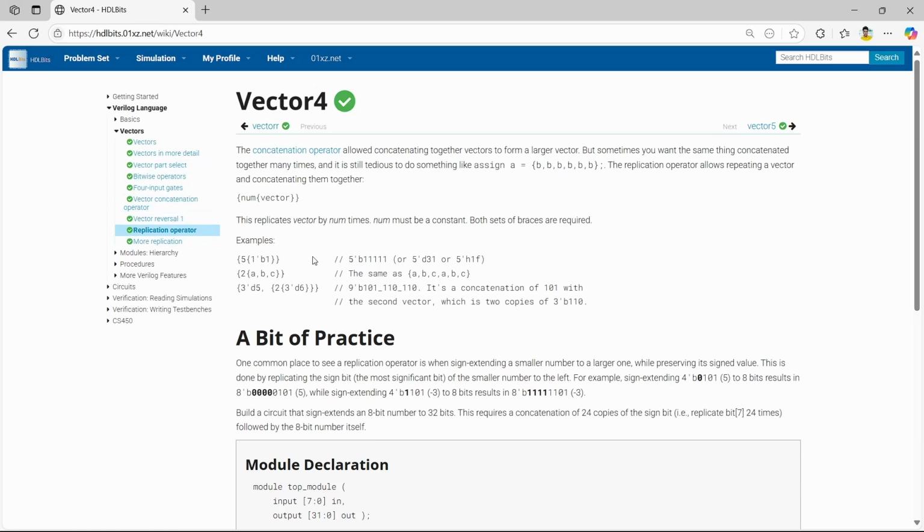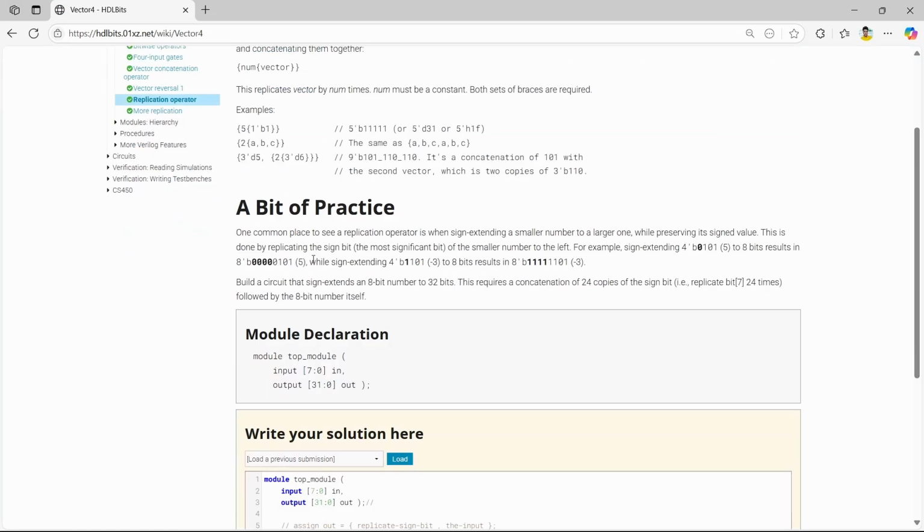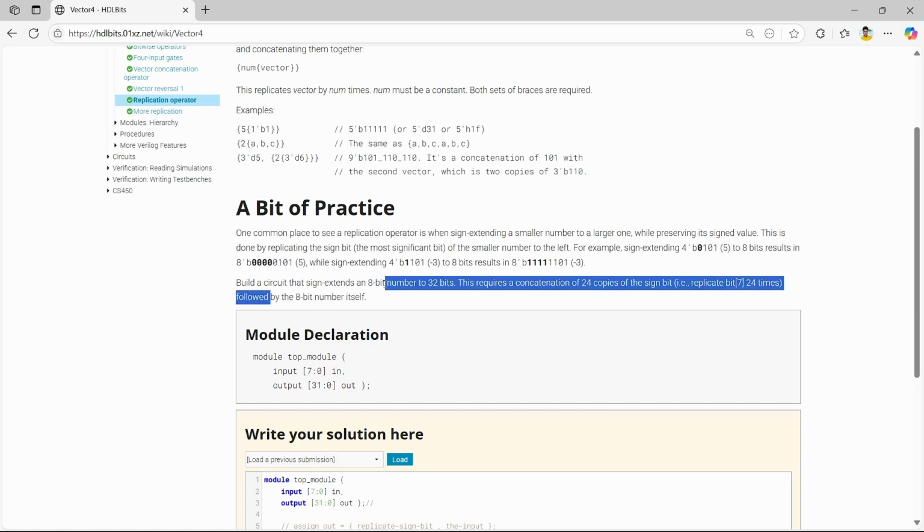So here is the replication operator question. The question is: build a circuit that sign extends an 8-bit number to 32 bits. This requires a concatenation of 24 copies of the sign bit, that is the replication of bit 7, 24 times, then followed by the 8-bit number itself.